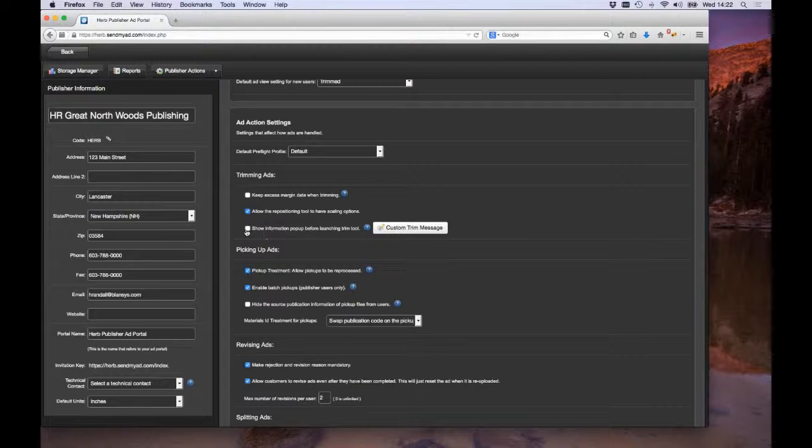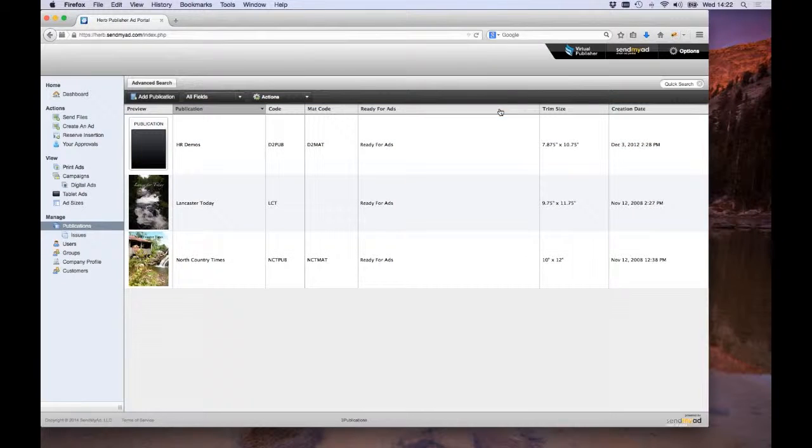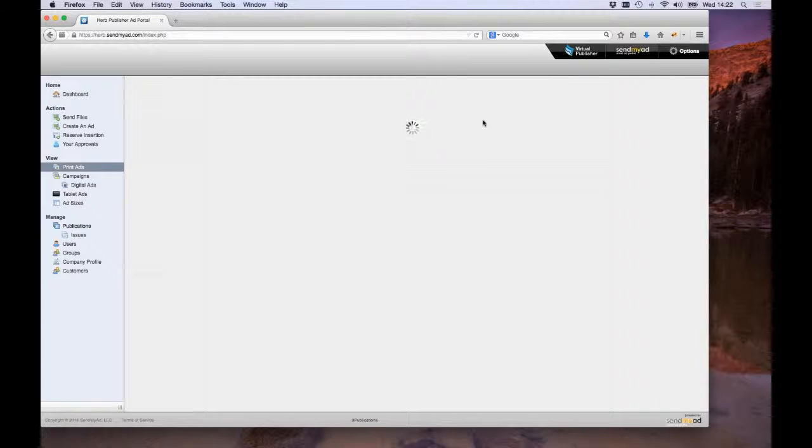We have an option to show a pop-up before launching the trim tool. So here you simply supply what this is. If you want to give basic help, or maybe a warning that, hey, you're about to possibly edit your file, and you're responsible for this, not us, that's where you can put that.